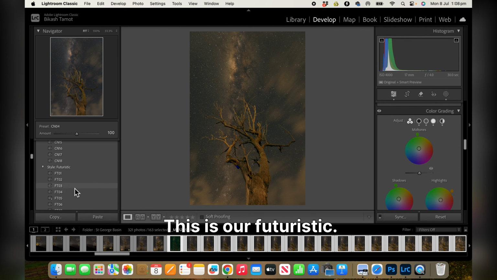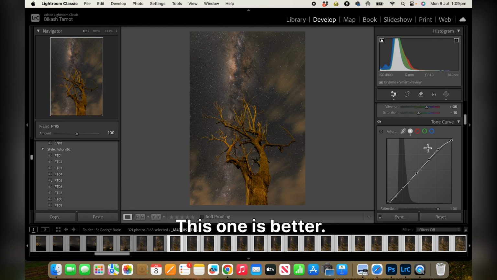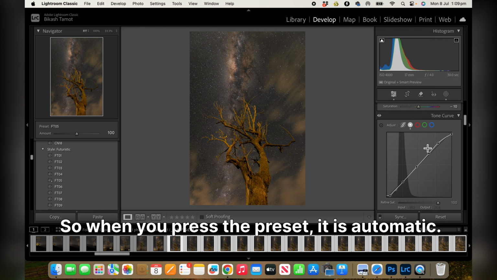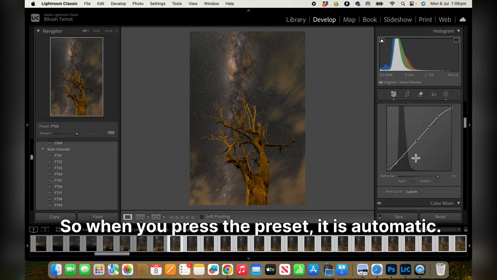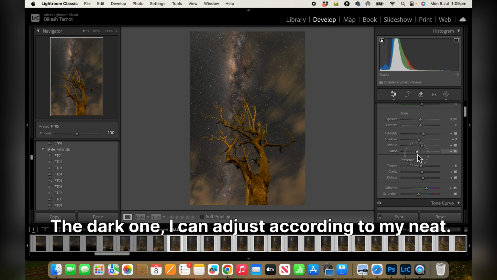How about futuristic? This one is better. So when you press the preset, it's automatic. The curves and everything is automatic already. Like I said, now the dark one I can adjust according to my need.